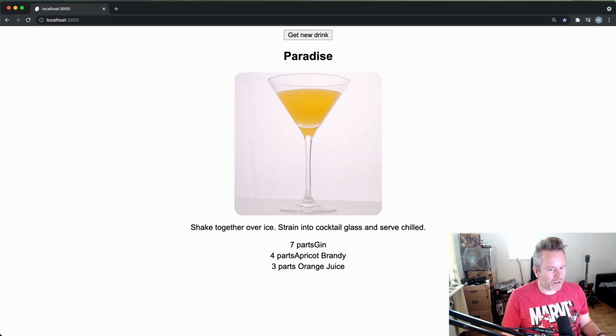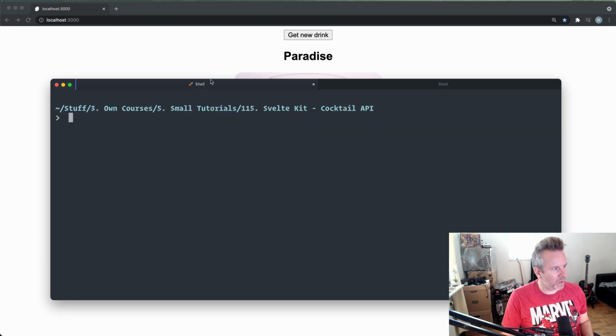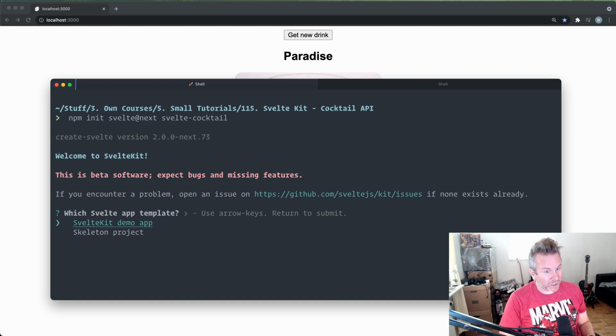So let's get started. I'm going to start off in the console. First, I'm going to break this application here and go back and start a new project. With SvelteKit, you start a new project by typing in npm init svelte@next. We're going to grab the newest version of SvelteKit. Then we can have the name of the application, and we're going to call it svelte-cocktail. And we press enter.